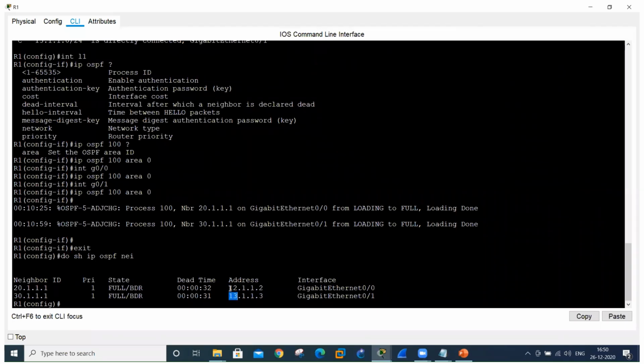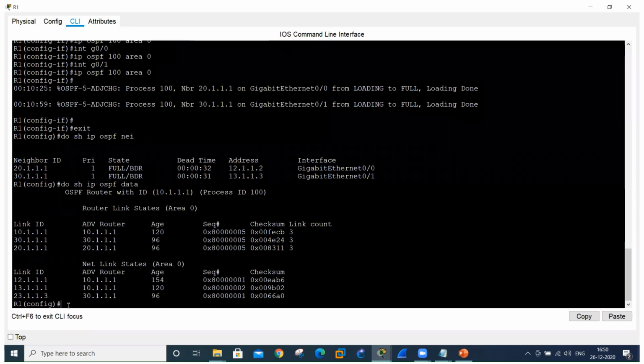So these are the next hop IPs, and these are the router IDs for the neighbors. Perfectly shown. Now I will be checking out the database. So the database table can be seen with do show ip ospf database. That is how the database is shown, and you will see that the process ID, which we mentioned, is 100, under which all the information is coming up.